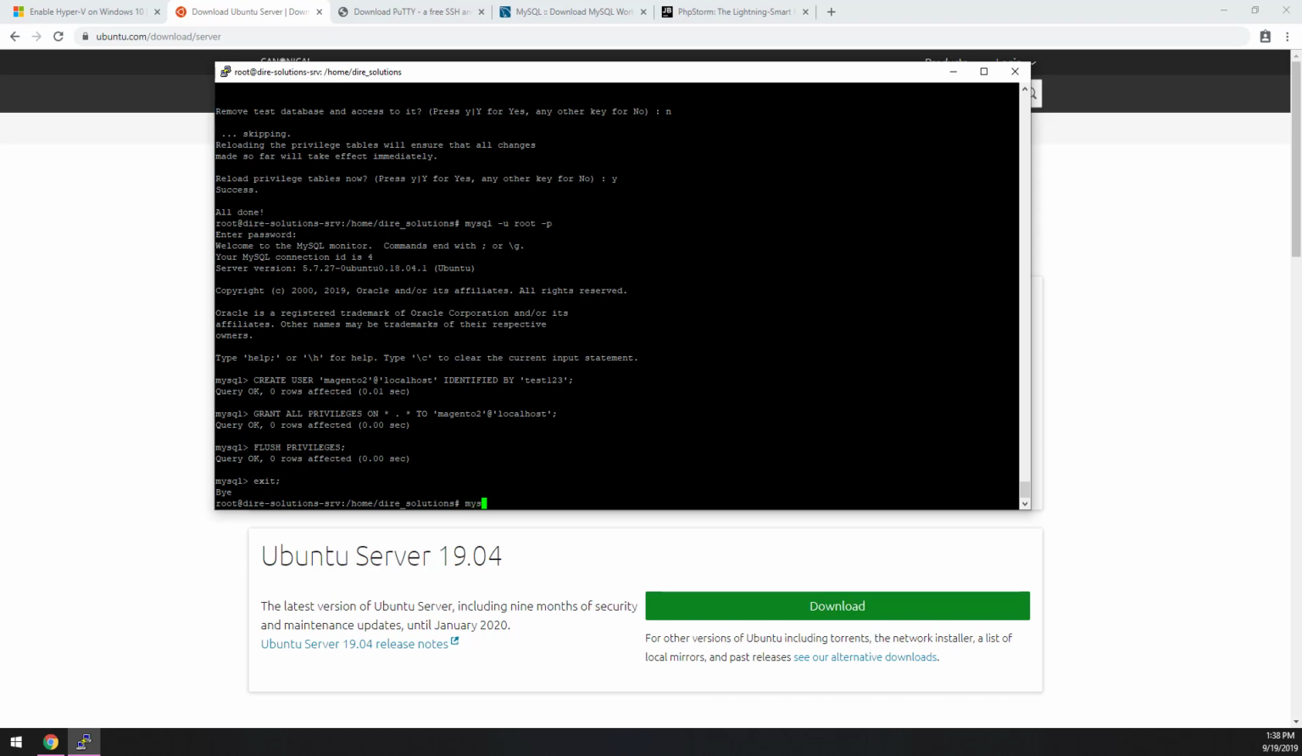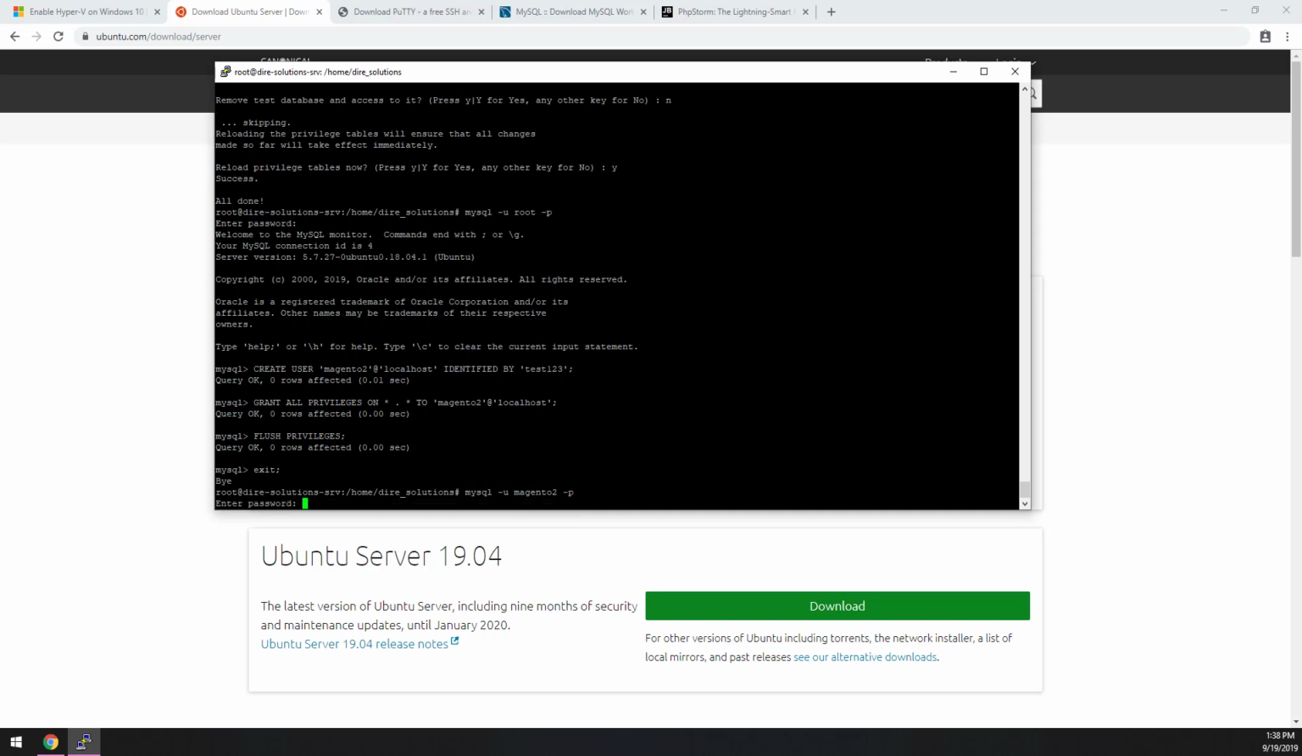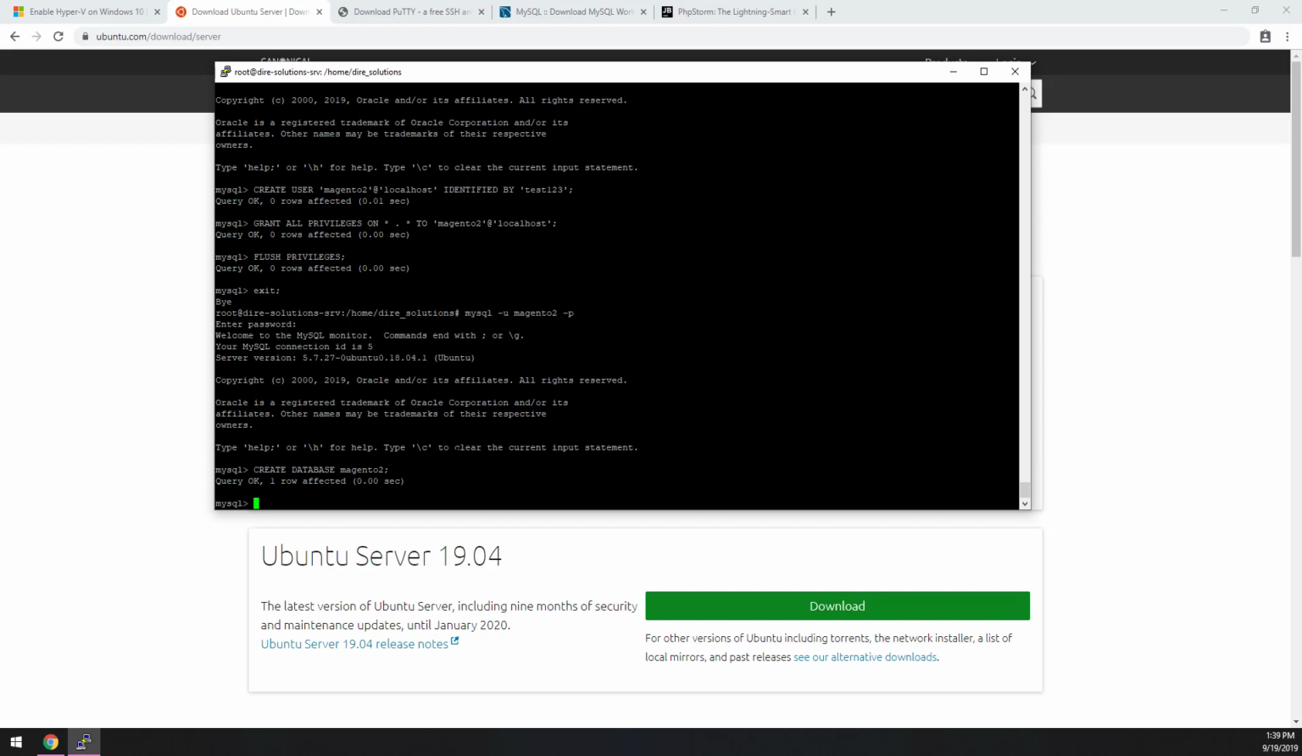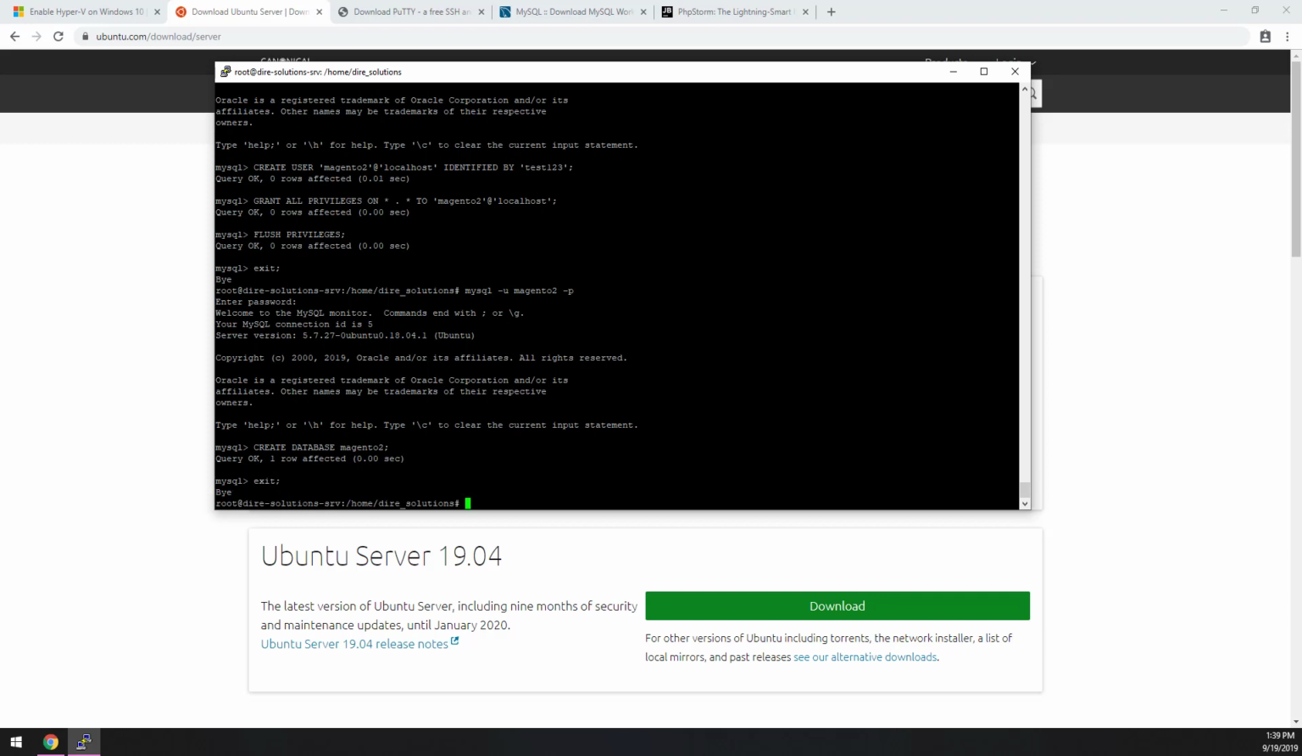So basically what we will do next is we will log in with that same user that we just created, and we will basically create a new database that we will use for Magento 2. So create database Magento 2, and we will exit.